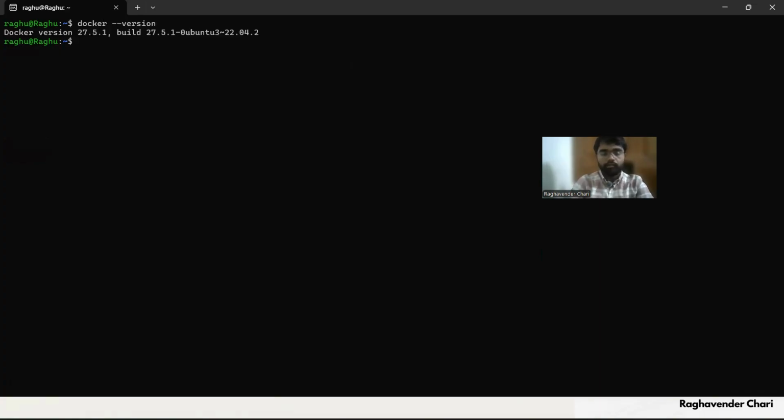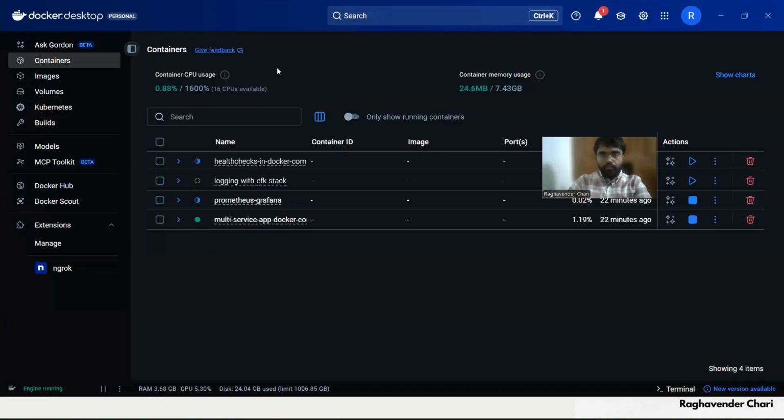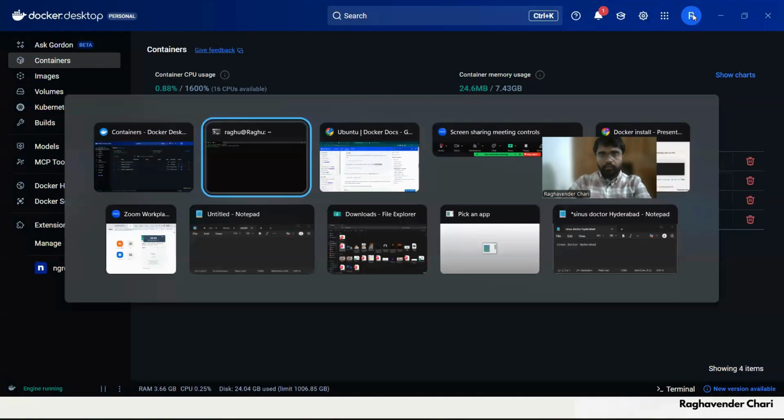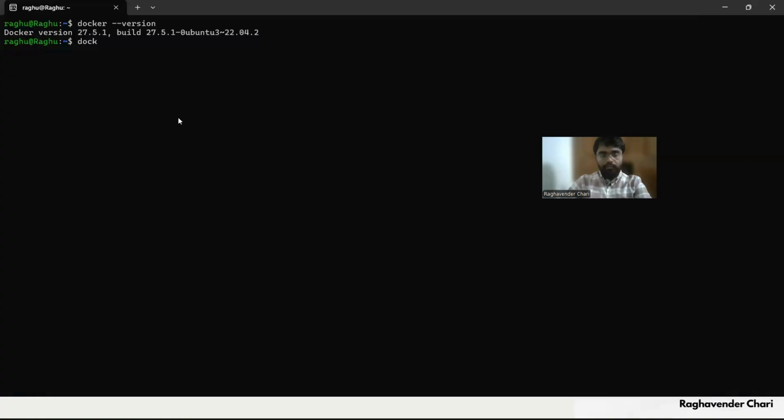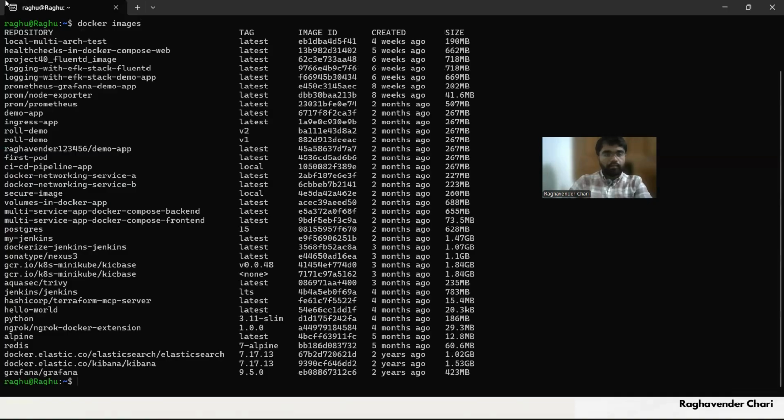Now, once you have Docker Desktop, you just need to sign in with your email address. It will ask you to sign up, so just sign up, and then we can see what containers we have. All the containers it will show us. When we created them, for example created 8 weeks ago, and the status, ports, everything we can see. Now we'll also see the Docker images. These are the Docker images we have.